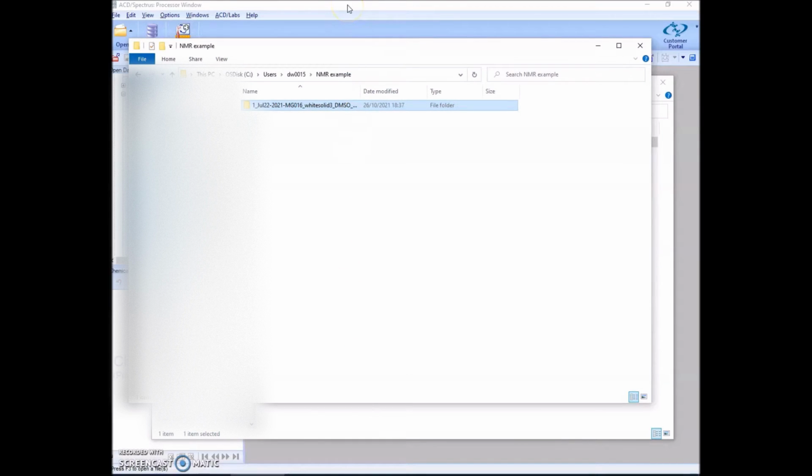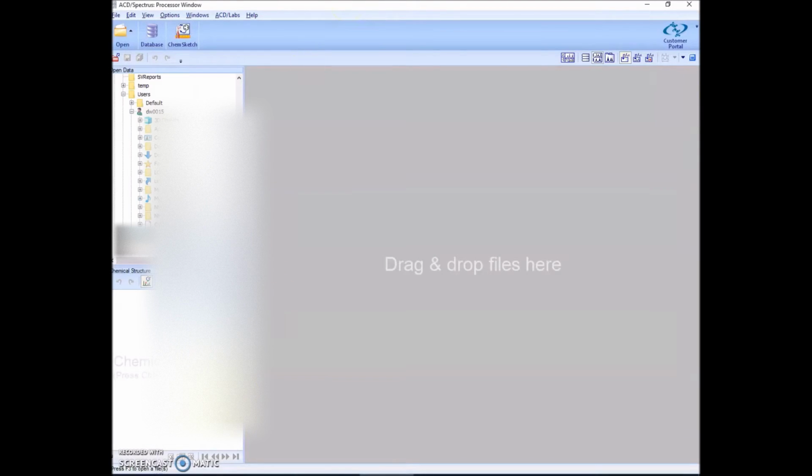So I can move over to the ACD Spectrus Processor program and just use this open data window to locate it. I copied it over to NMR example here, and there's the folder of all of the numbered files. And you see now ACD has recognized the type of file and told you that this is a proton spectrum, this is a carbon spectrum. Let's open the proton spectrum.